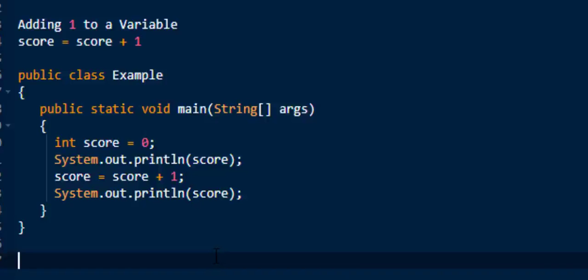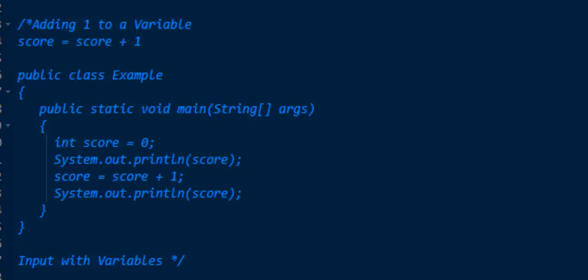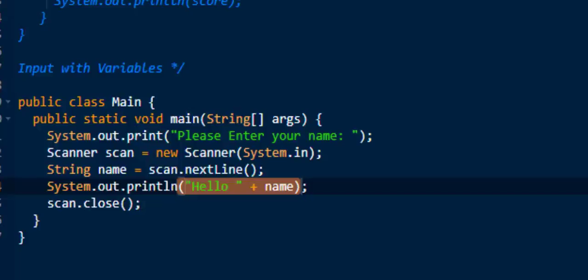Now when we want to input with variables, variables are a powerful abstraction in programming because the same algorithm can be used with different inputs. The code below will say hello to anyone who types in their name, for different name values.